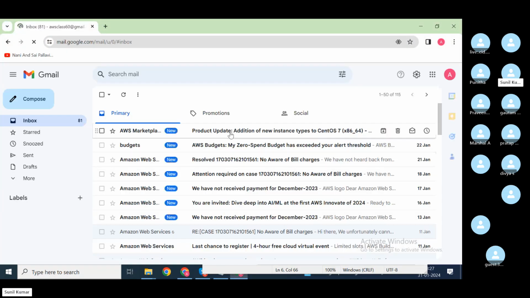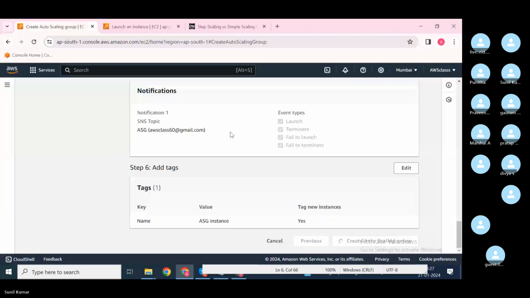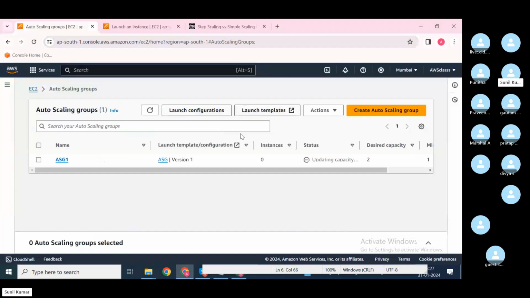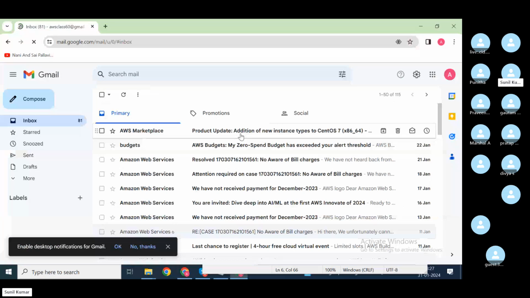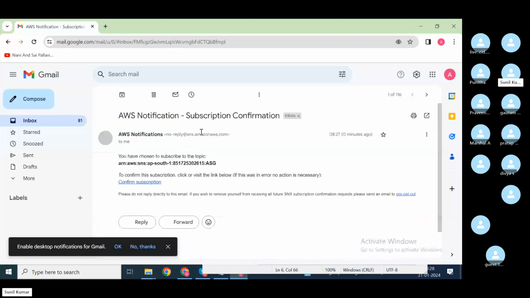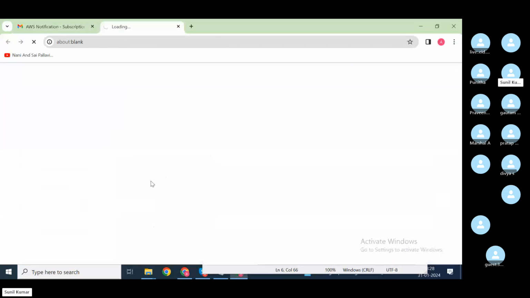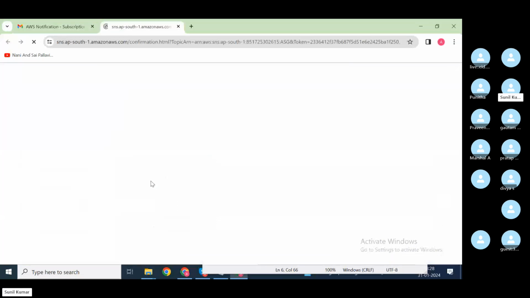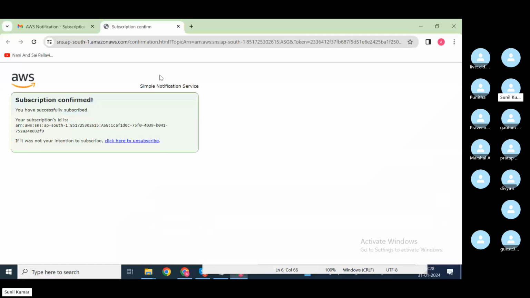As of now, still I didn't get any mail. Yeah, I'll get a mail in a few seconds. See, I got a mail: AWS notification subscription confirmation. If I don't confirm this subscription, I won't get any alert. So I need to confirm this. It's like registering to a newsletter or something like that.